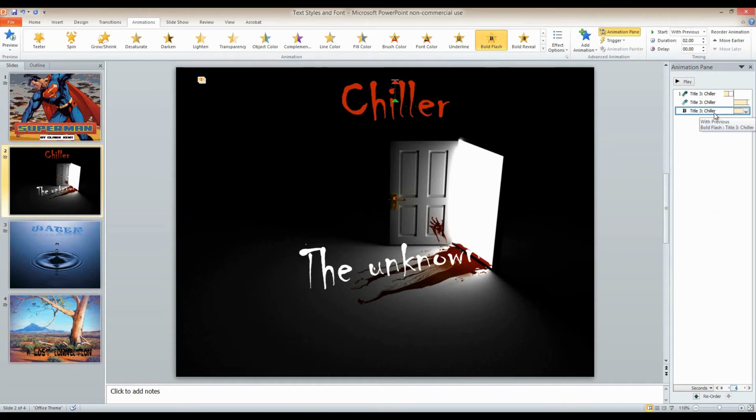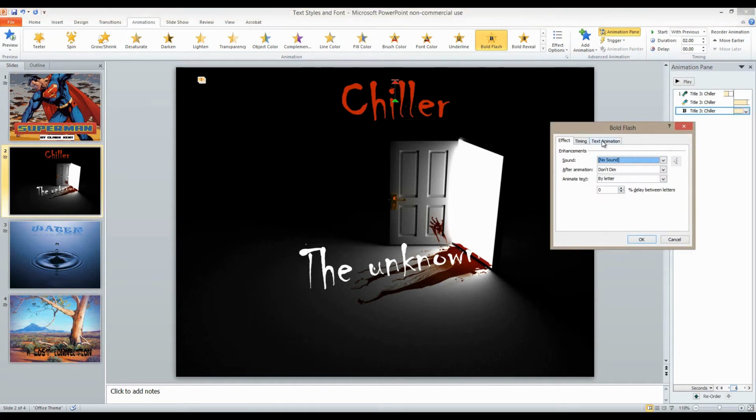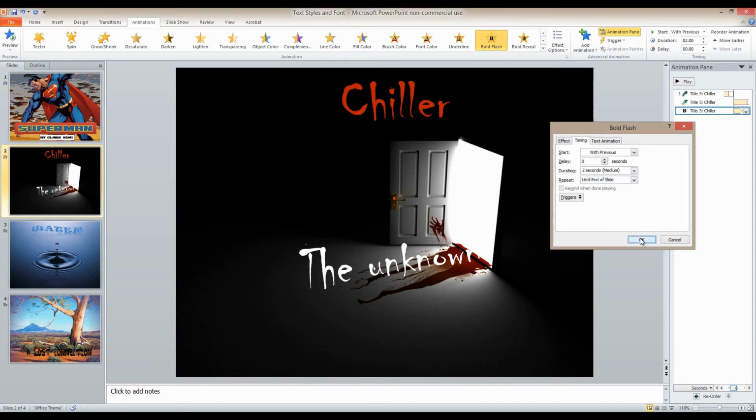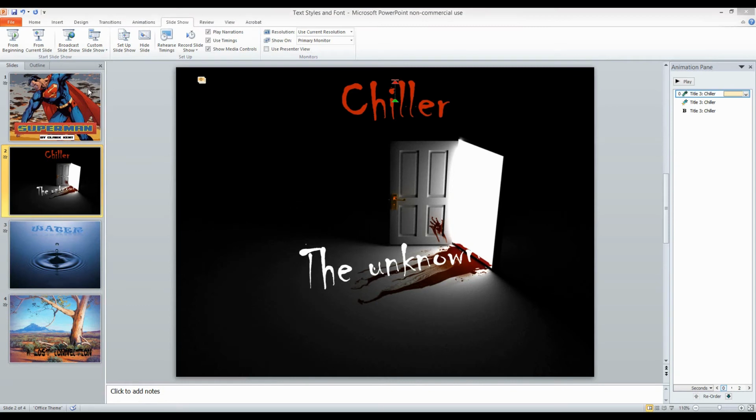So if I double click my animation, I have the option under timing to do repeat, and I'm going to select repeat until the end of the slide. So as long as you're on this slide, that text is bold and it's flashing. Okay, and we'll have a look at what that looks like now.